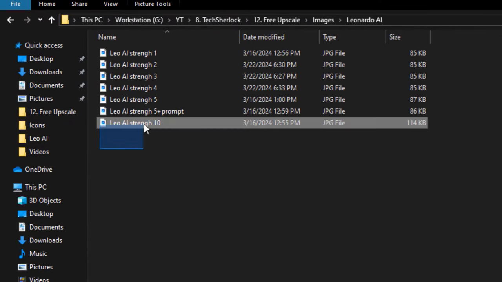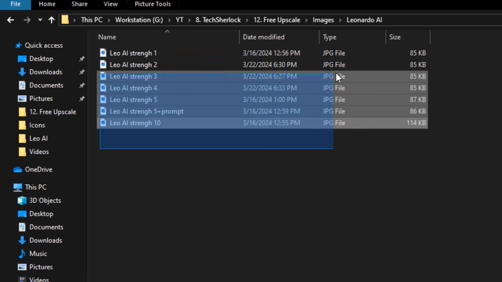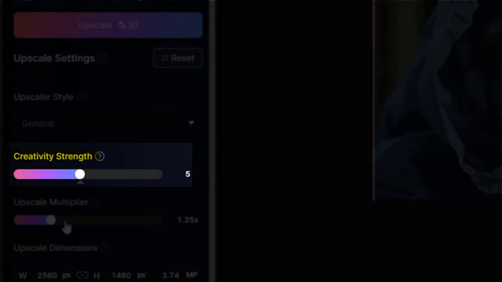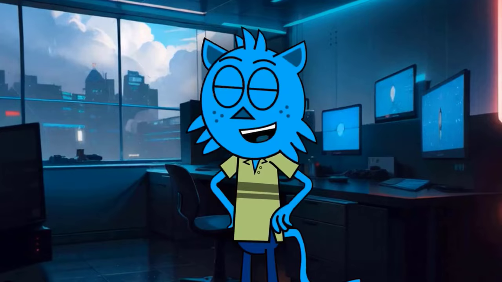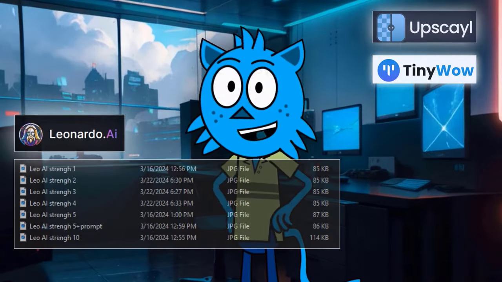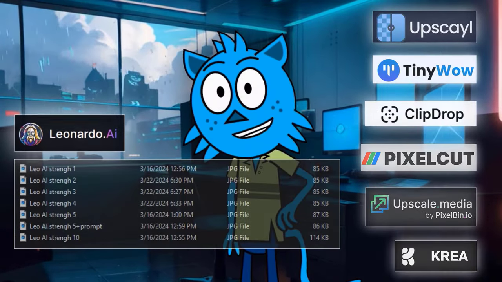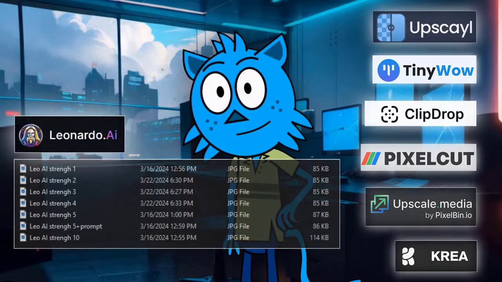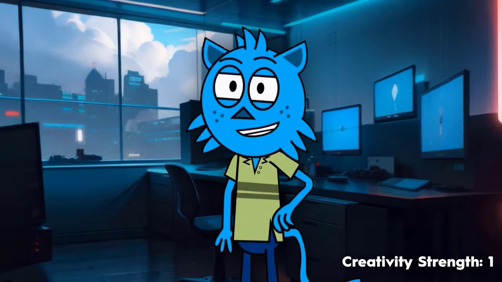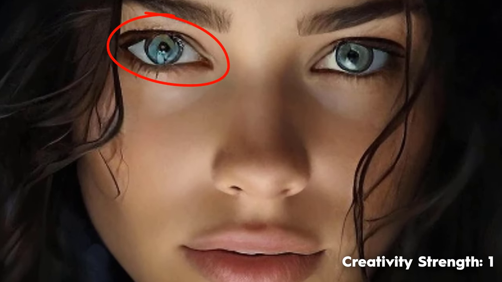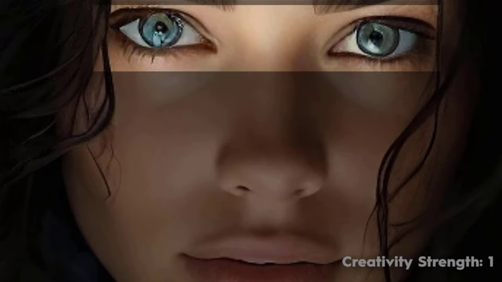I created these 7 images using different creativity strengths to demonstrate how creativity can impact an image. Now, let's see those images along with all the other results and compare them to determine which one is the best tool among all of them. For creativity strength 1, this is the result, and you can see some glitches in her eyes, and the eyes look like they are going to pop out.